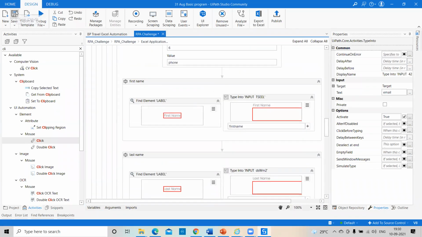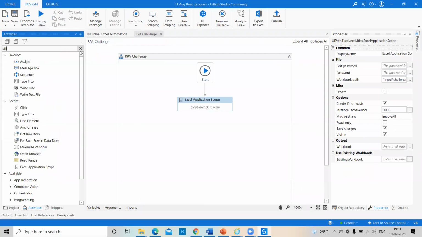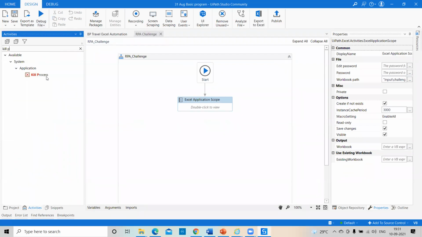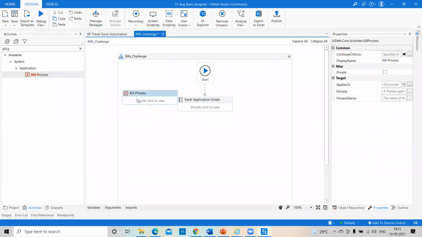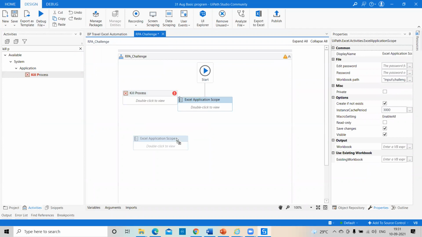Okay, so let me check again. There is no problem in the code. Once we check, before that, I'm going to automate this part. If you want to use the kill process, we can drag and drop this Kill Process activity. We can connect it like that, set it with the start node, and here I'll connect this part with Kill Process.